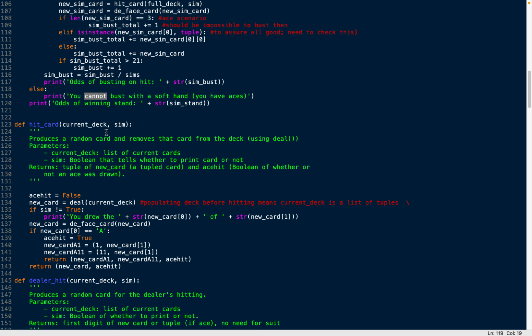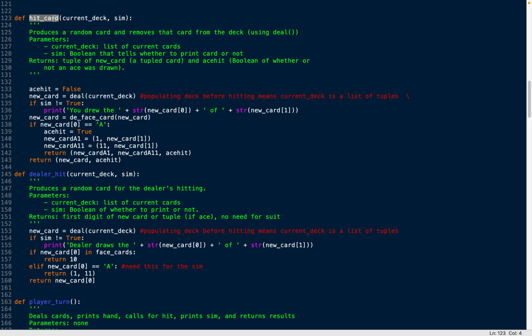So, all right, hit card. This is the one that hits a card. For the player, it just takes a random card, and then it says you drew this, takes that out of the deck using the deal function. And then if you have an ace, this is where things get wacky. This is where we return this big tuple, and then ace hit, which is a boolean at the end of it. That way you can refer to it later on from the hit function to be like, all right, did I get an ace, yes or no?